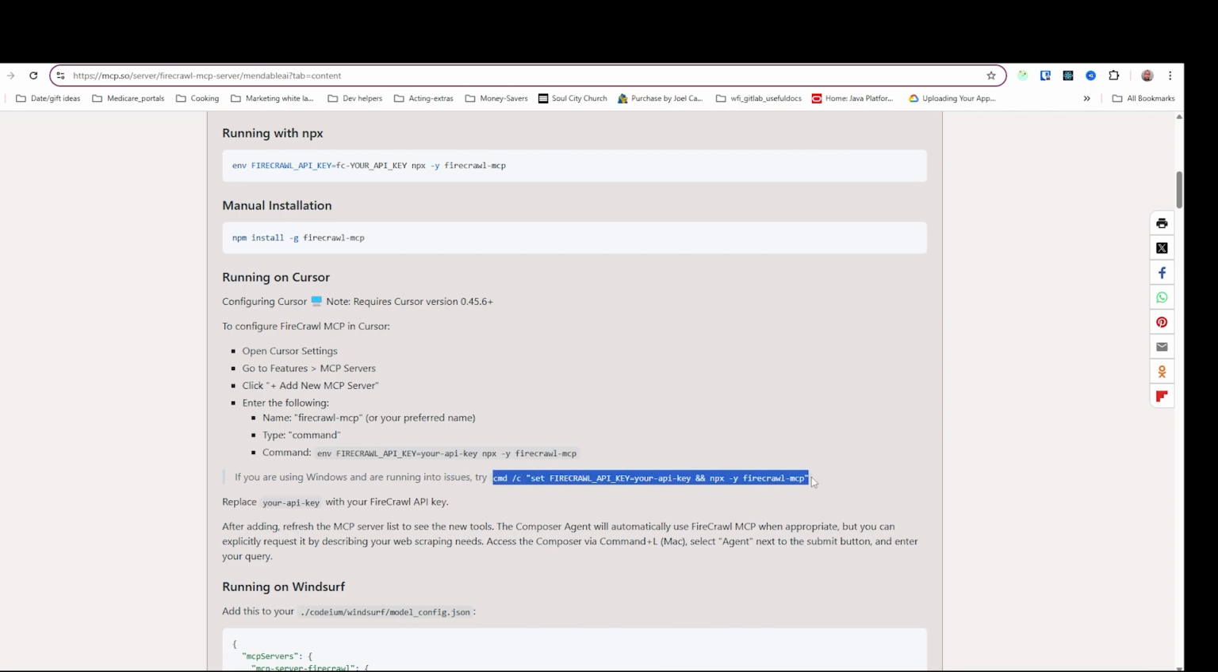So this is the one that I'm going to use because I'm on a Windows machine, even though I'm using WSL, Windows Subsystem for Linux. Even though I'm using Windows Subsystem for Linux, I'm still going to need to use this version of this command to actually get this to run. It's very simple and easy to actually get up and going. So let's go back into Cursor.